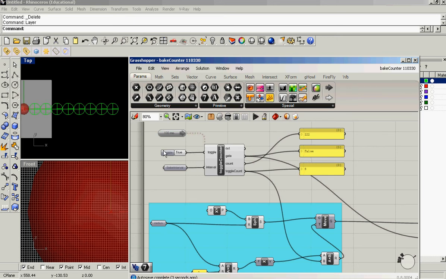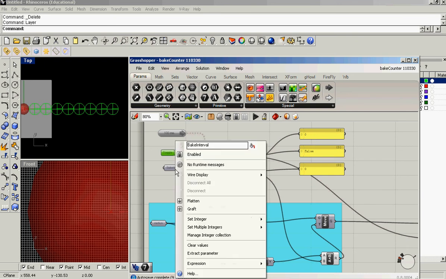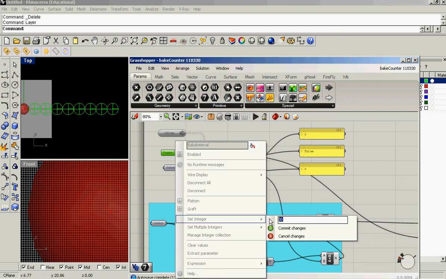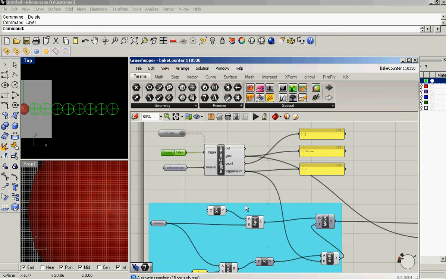Now it's not running. If I set the toggle to false, then all my values reset. I could set my bake interval to be higher, like 10, and then turn the timer on, turn the toggle on, and then I get a new sphere every 10 updates. And that's how it works.